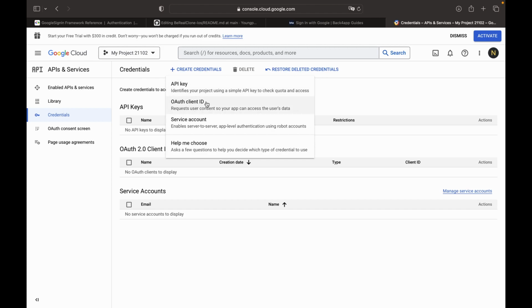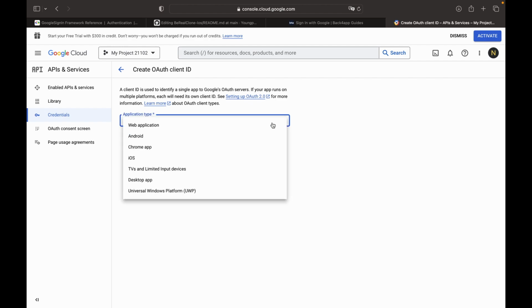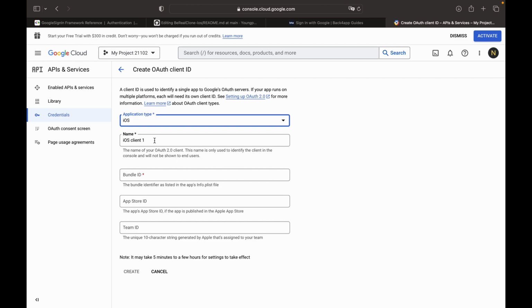Okay, then what you will do, you will say OAuth client ID. In OAuth client ID, you're going to select the type of application. Since we're dealing with iOS, we select iOS. If you're dealing with Android, you select Android. But for this tutorial, we're doing iOS, Xcode. So we're doing iOS, so the iOS client.